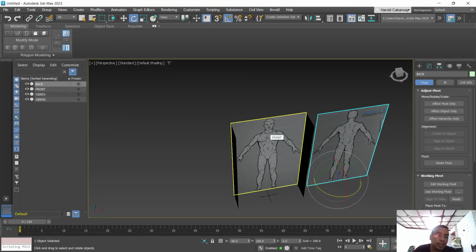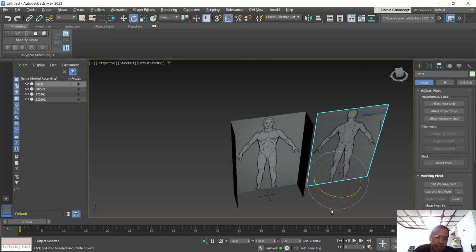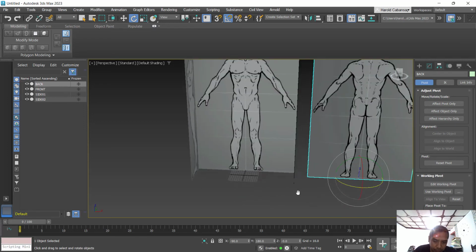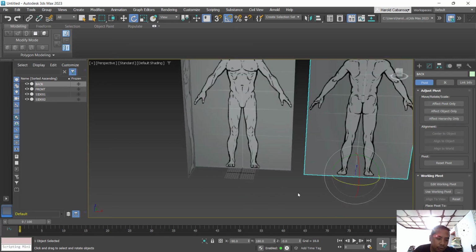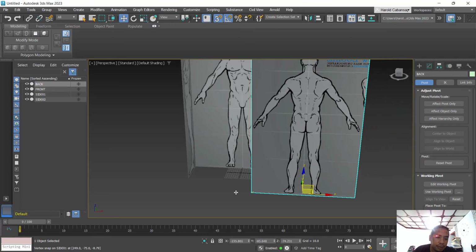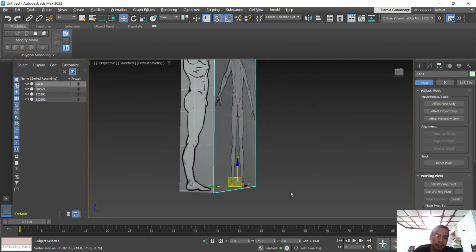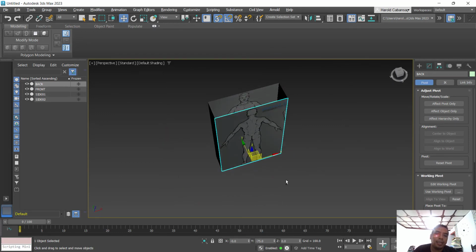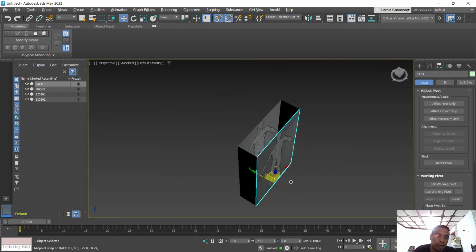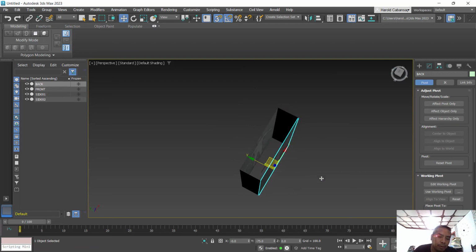Later on, you will understand how and why I am doing this. Next, I will just go to my move tool, turn on my snap by pressing S, and then I'll just move this. There. So now we have a reference surrounding the space for modeling.